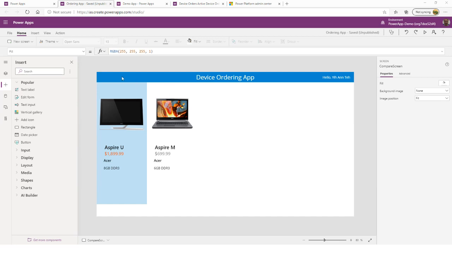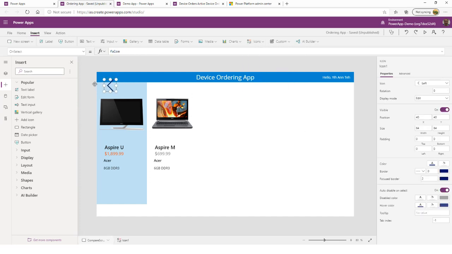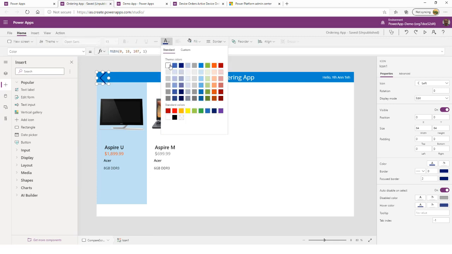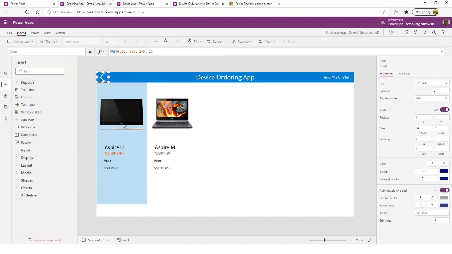Okay, so we can add a control in here so that we can navigate back to the previous screen. So let's add in the left control icon. Okay, there's a left icon. Let me change the color to white. Then let me resize it a little bit.